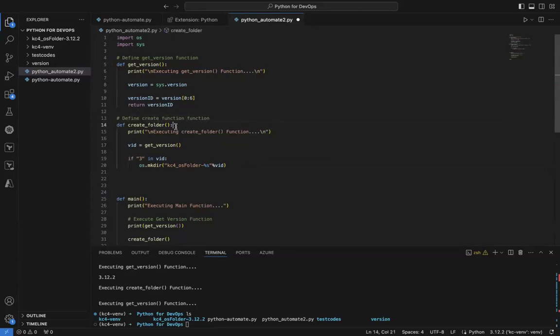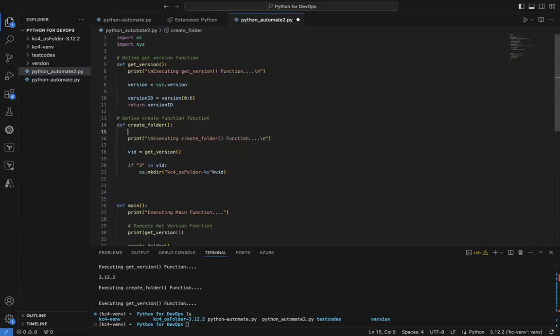All right. So what did we do next? Now, the first thing that will be printed is on a new line: you print out the statement "executing create folder function". So you print it on a new line.